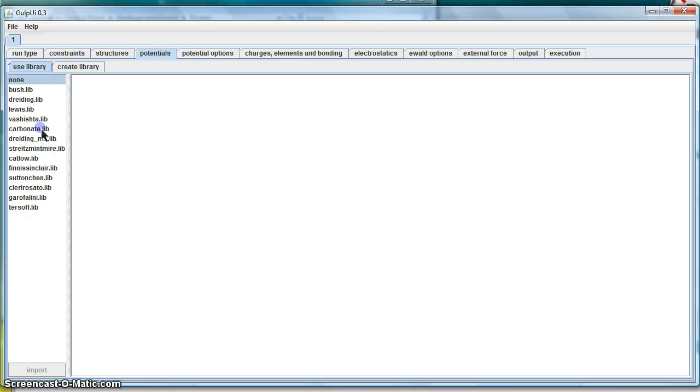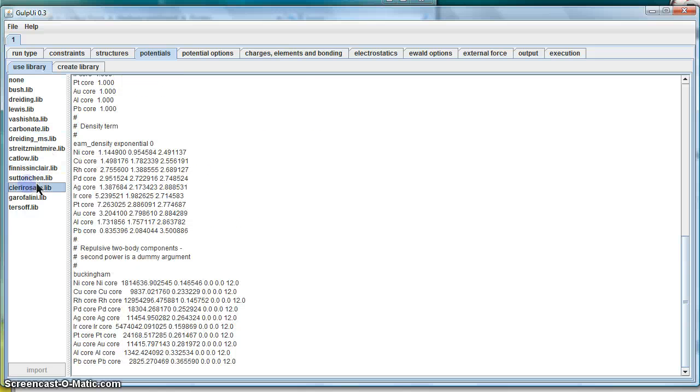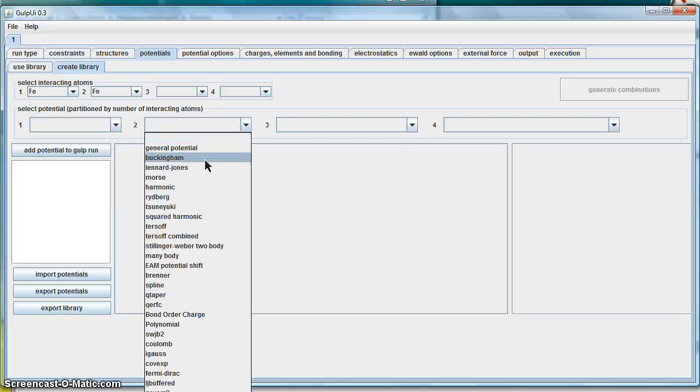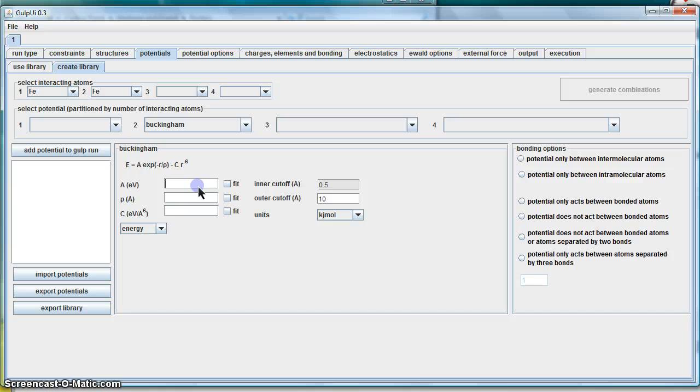The potentials, there's a variety of pre-existing potentials for oxides, metals, organics, including an opportunity to input your own, both one-body and two-body, such as the Buckingham. Simply type in the constants and add the potential, and that can be either used in an MD, phonon, or Monte Carlo calculation, or can be fitted to and optimized.